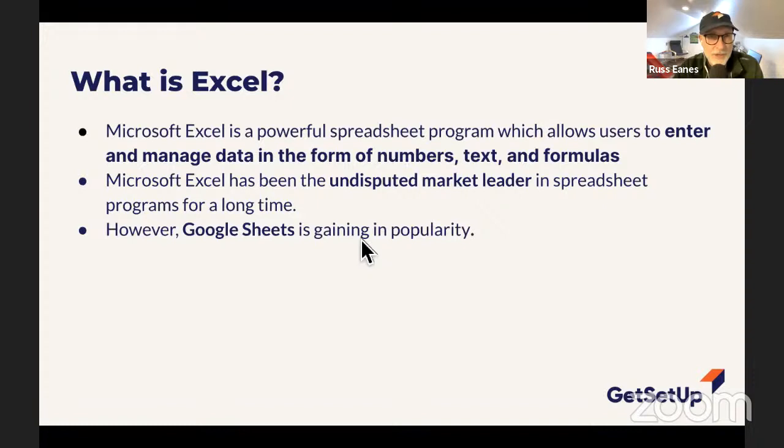Excel is a powerful spreadsheet program which allows users to enter and manage data in the form of numbers, text, and formulas. For decades, it's been the undisputed market leader in spreadsheet programs. On the other hand, Google Sheets is gaining in popularity. And I do say that since I have no stake in whether you use Excel or not, for most people, Google Sheets is probably all you need. It is easier to share. It's free. It's in the cloud. You use it in your browser, and it constantly saves your work. So it's really hard to lose much when you're working in it. You can also collaborate with people in Google Sheets.